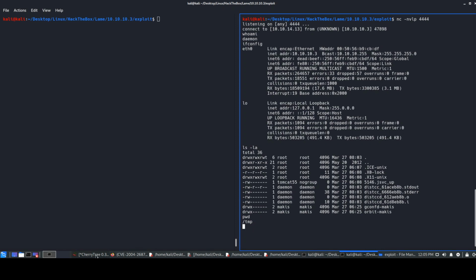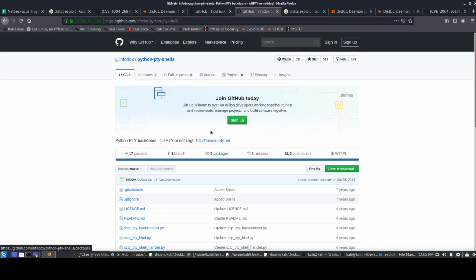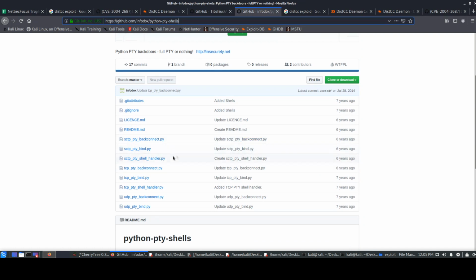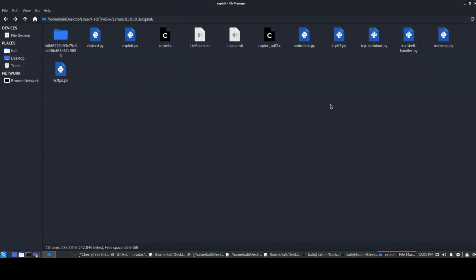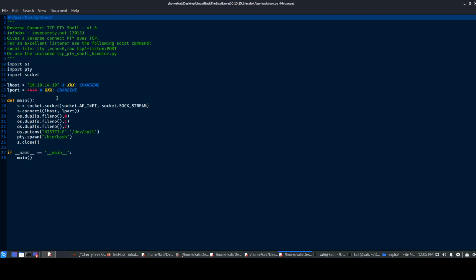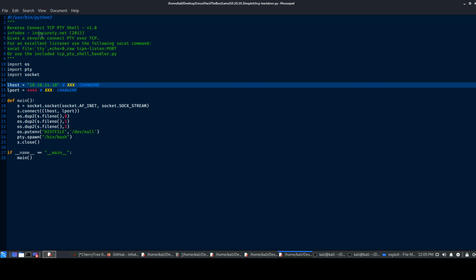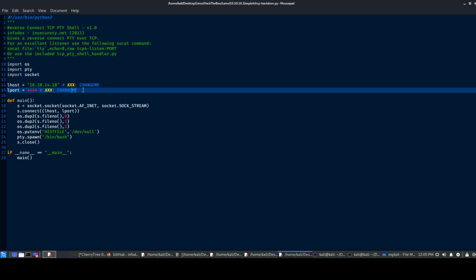Okay, so before that we'll quickly go and check this GitHub website. You can download the Python shells from here. The ones we'll be using are the TCP PTY back connect and the TCP PTY shell handler. I'll tell you what these two files do. I already have the two files, TCP shell handler and TCP backdoor. I've just renamed them for better usage to make things easy. Now for this particular file, you don't need to know much about things. You just need to change a few parameters over here. Already you have things mentioned over here, like change me.